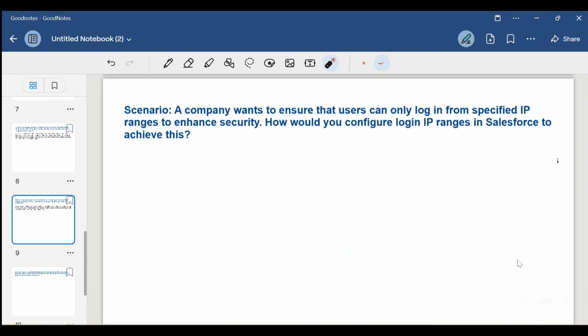Then the next question is, a company wants to ensure that users can only log in from specified IP ranges. To enhance security, how will you configure login IP ranges in Salesforce to achieve this? Now, suppose you want to enforce users to log in from some specific location. To enforce this, you can set IP ranges, but where?